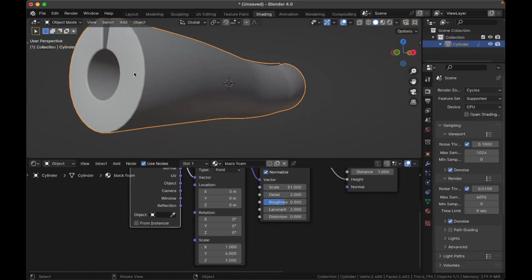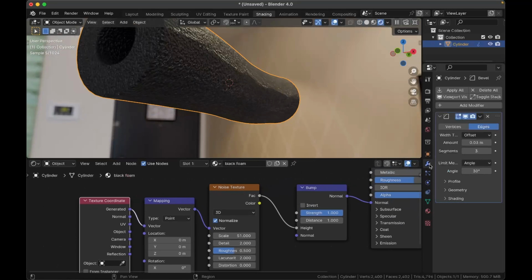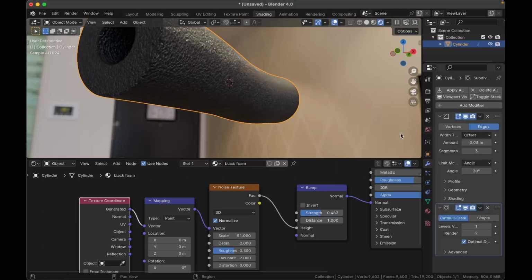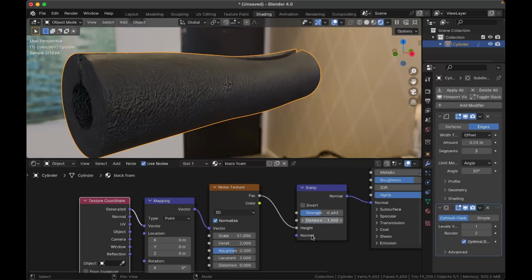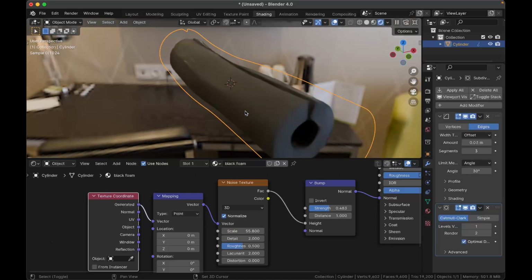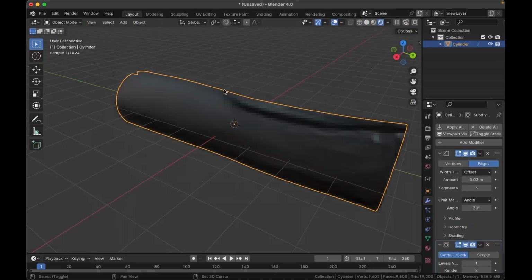Getting beveled right there? Oh, it's alright. I don't know what that is from. Maybe it's up too high. If I add a subdivision surface modifier, it cleans it up a little bit. Okay, I like that. You may want to adjust that to taste, but there's your black pipe foam. It was surprisingly easy to make, right?